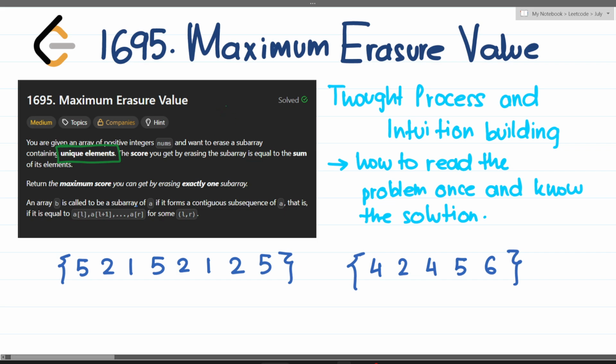So for example, if I'm choosing XYZ as a subarray from a larger original array ABC XYZ, then these three elements should all be different from one another. Okay, 1 2 3 for example. The score you get by erasing the subarray is equal to the sum of its elements, right? Now the ultimate goal that we want to achieve is to return the maximum score you can get by erasing exactly one subarray.